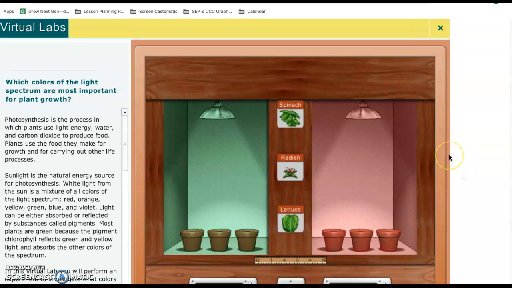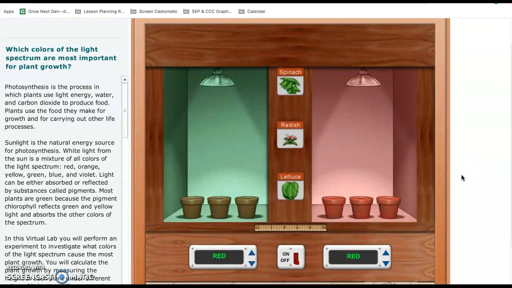Hey guys, I'm here to show you how to use and run the Photosynthesis Light Lab we're going to be doing this week. This is going to be a video on how to run the simulation. I am going to do another video on what I'm expecting you to do and what's going to be on your lab write-up. But I just want to go through the ins and outs of this lab.